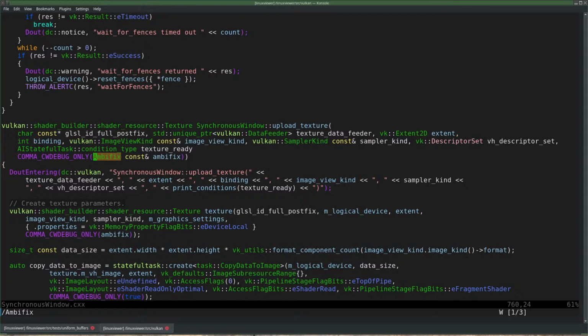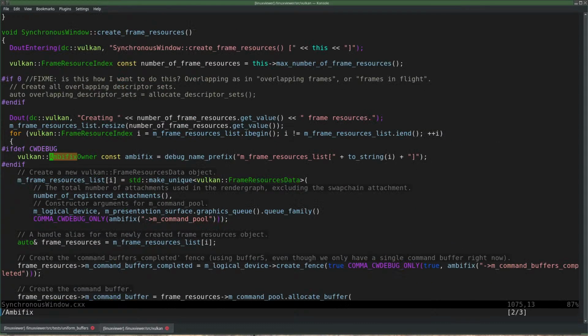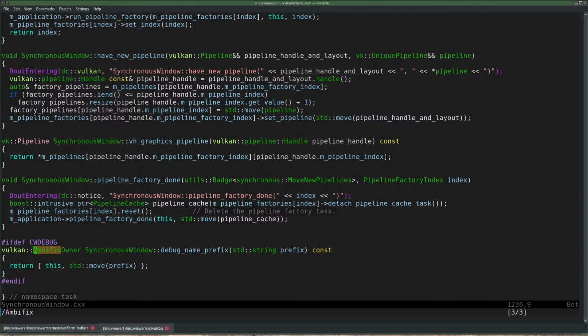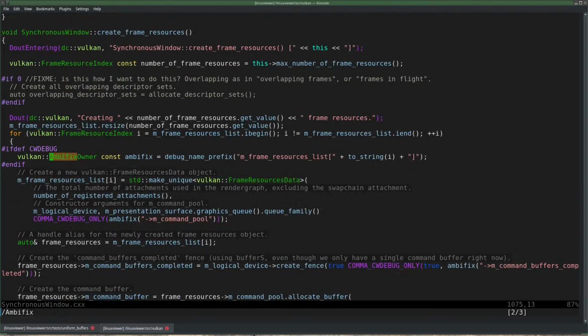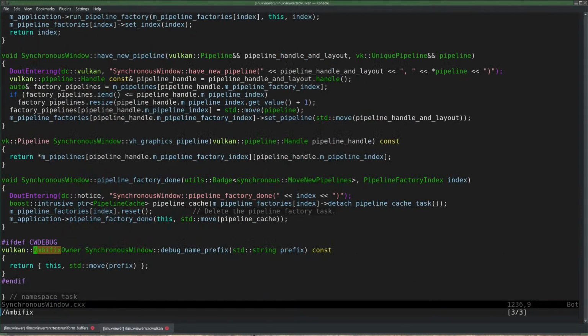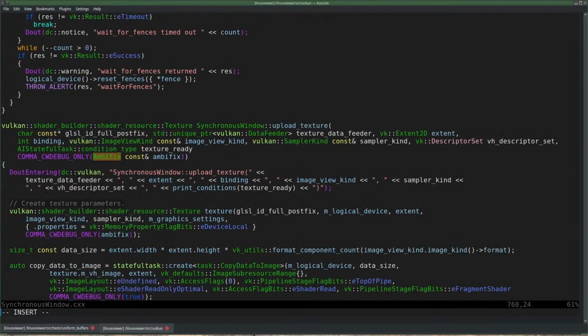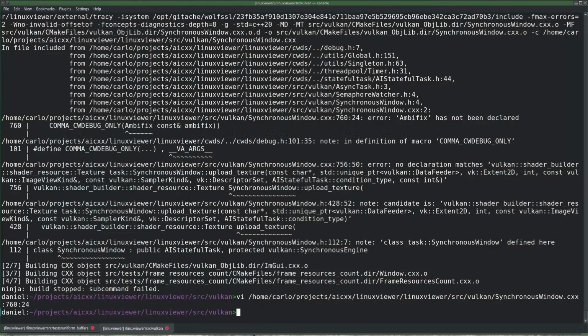It's being used a lot already, except that then it's an owner. How the hell would ambifix not be declared when I can do this? Doesn't make any sense. Oh, vulkan ambifix. Oh. I think the compiler should have told me, "Did you mean?"